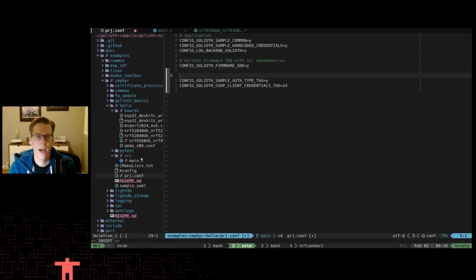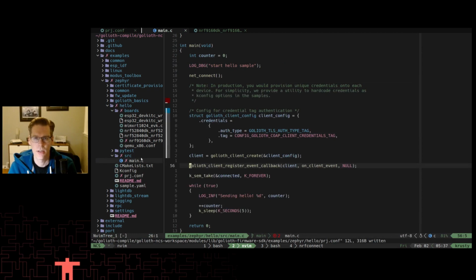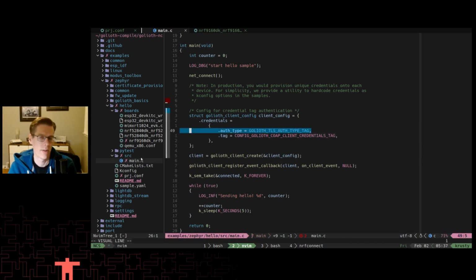so by default, the PSK authentication is selected, but we can use this symbol right here to turn on certificate authentication. We again have the auth type of tag, and then we have a tag ID of 24. We actually don't need to change anything in main because, again, it's just pulling in this tag number. So this doesn't need to know whether it's certificate or PSK.